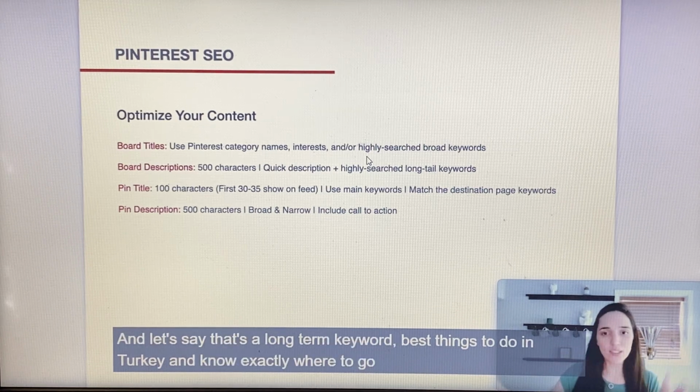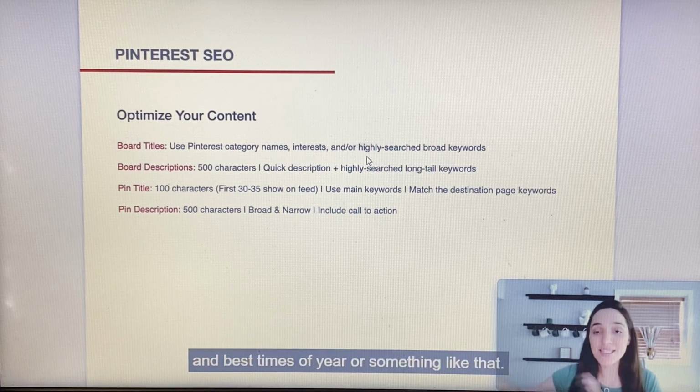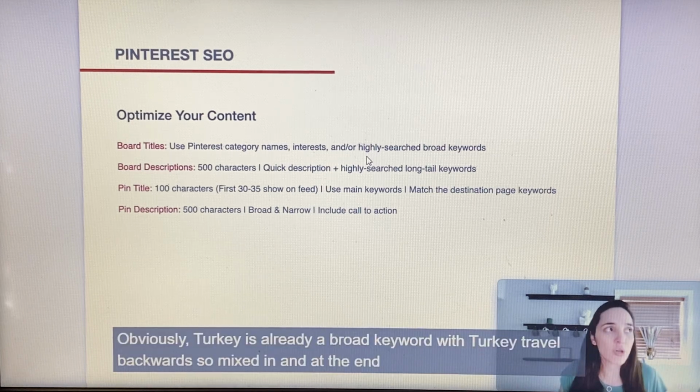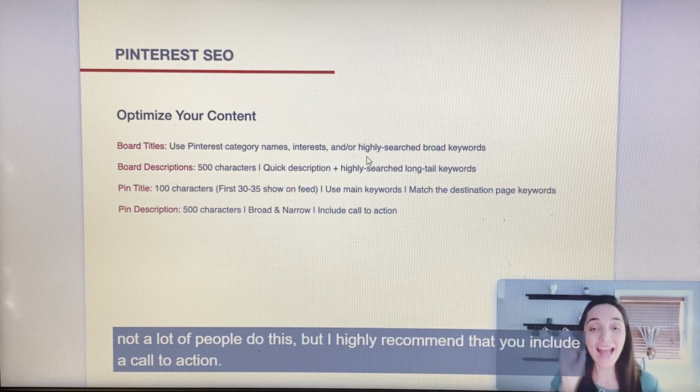And let's say that's a long tail keyword, best things to do in Turkey, and know exactly where to go and best times of year or something like that. So you can mix in broad and narrow. Obviously, Turkey is already a broad keyword, or Turkey travel, broad keyword. So mixed in.